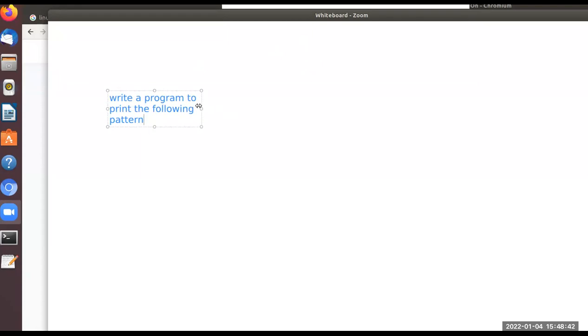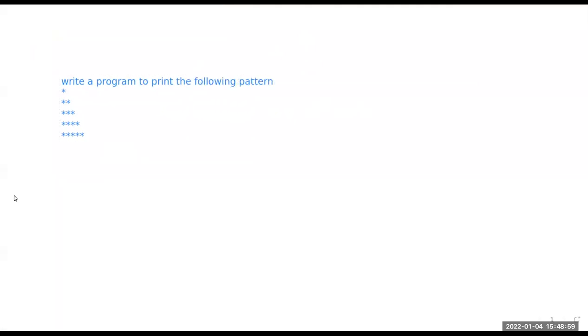Write a program to print the following pattern. So what is the pattern? The pattern is actually something like this. So this is the pattern, or we can say the name of this pattern is a half pyramid of stars. So we can say this is a half pyramid of stars, it will be a better term.